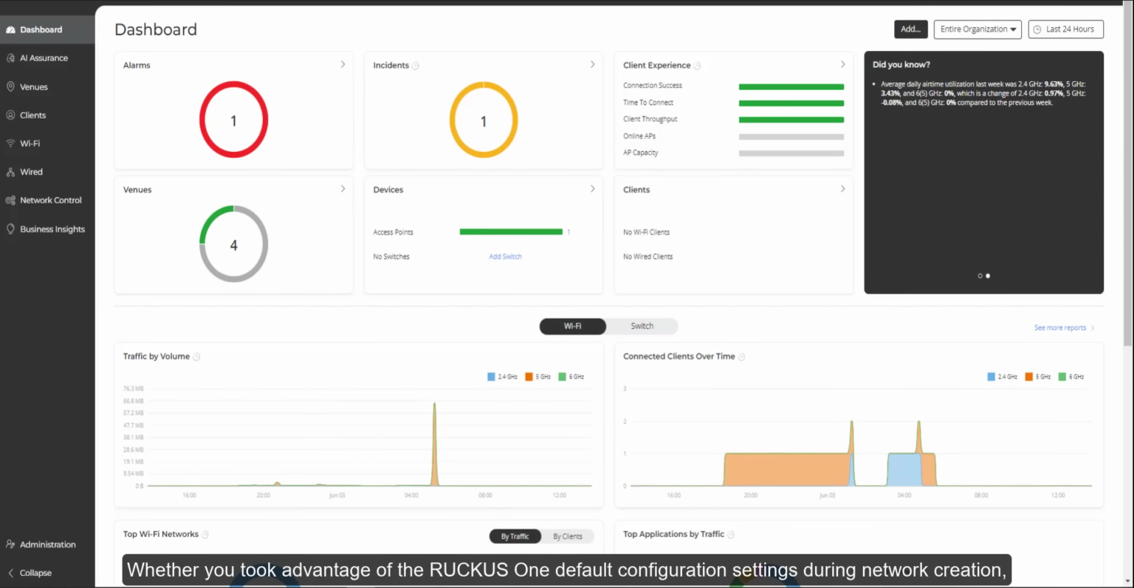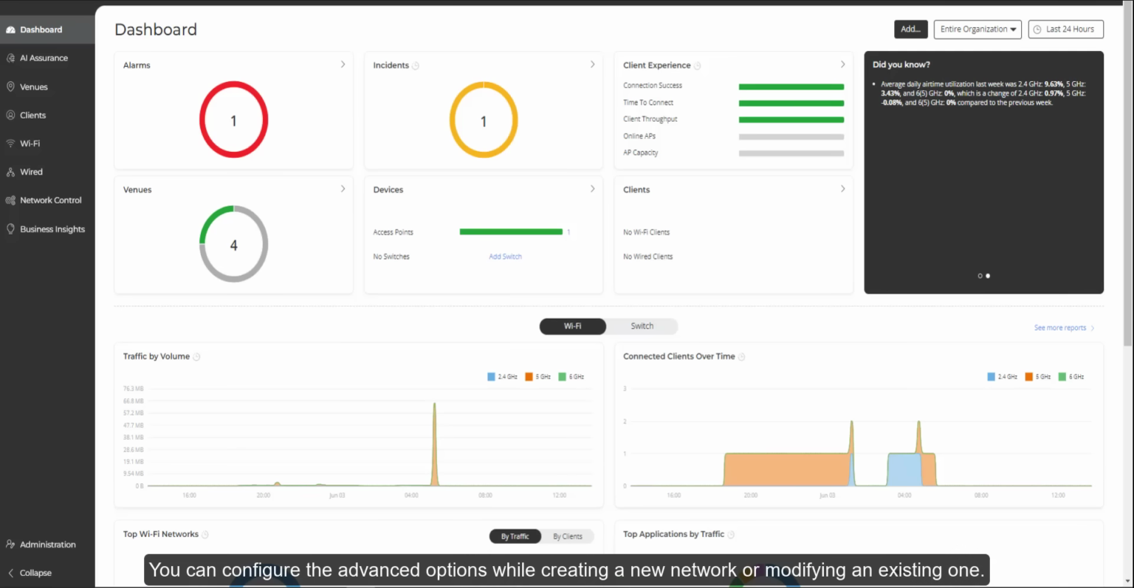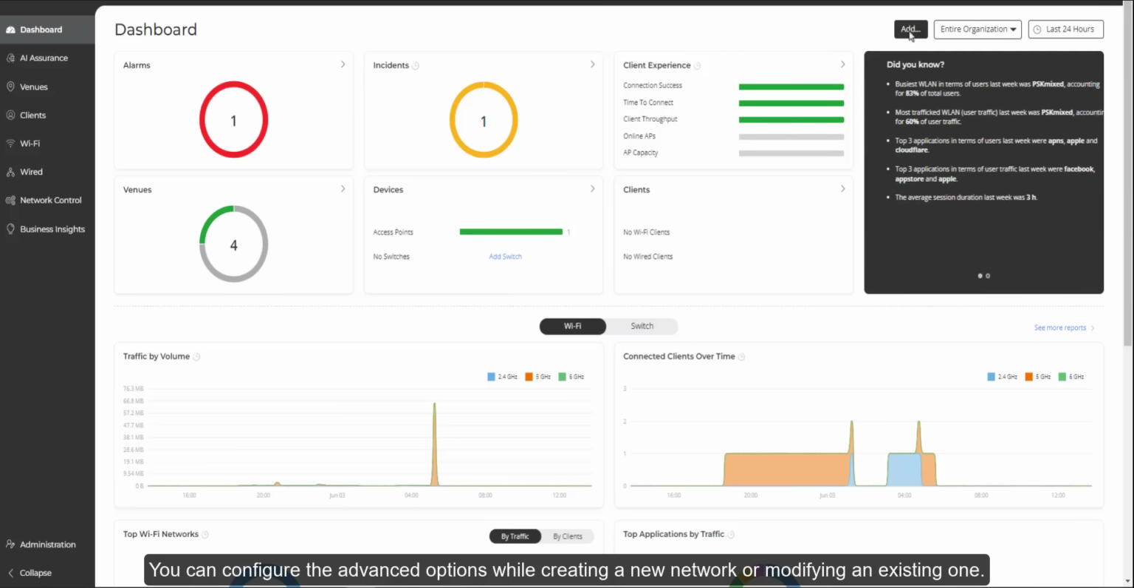Whether you took advantage of the RUCKUS One default configuration settings during network creation, or you need to modify settings to improve the user experience, RUCKUS One makes it easy to reconfigure your network's advanced settings. You can configure the advanced options while creating a new network or modifying an existing one.